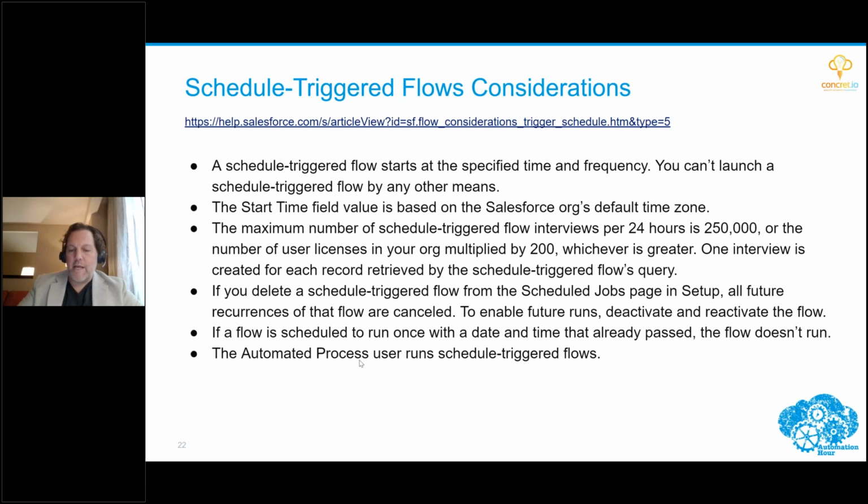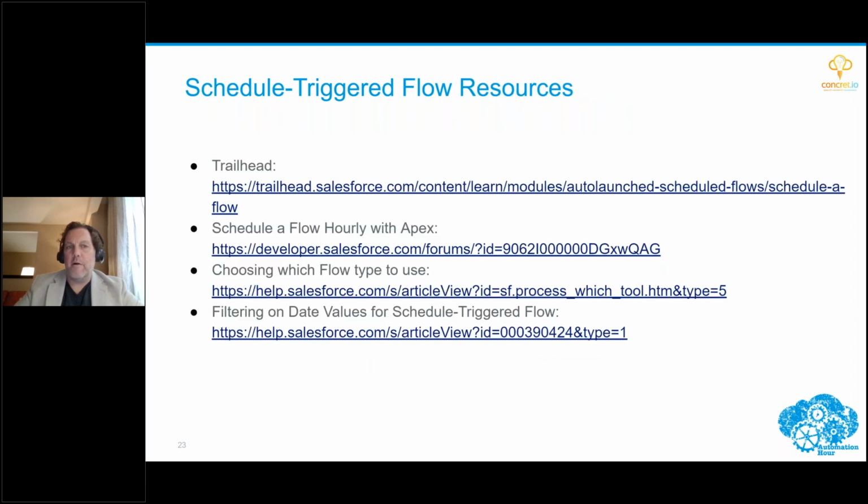And then lastly, I wasn't actually able to find a ton of resources about scheduled triggered flows. There is a Trailhead trail that you can follow. I have not done this, but you can schedule a flow hourly with Apex. So if somebody has a need for a frequency more than daily, proceed at your own risk. But I found this and thought it might be useful for some people.